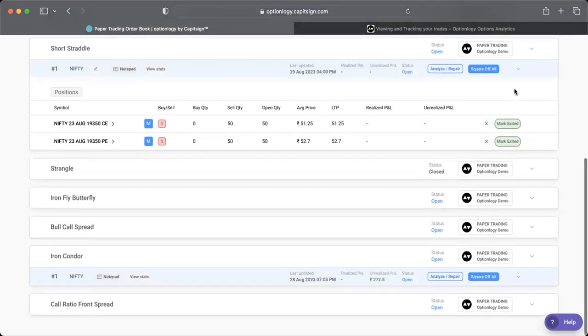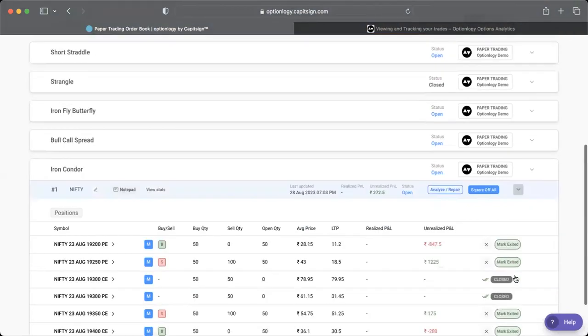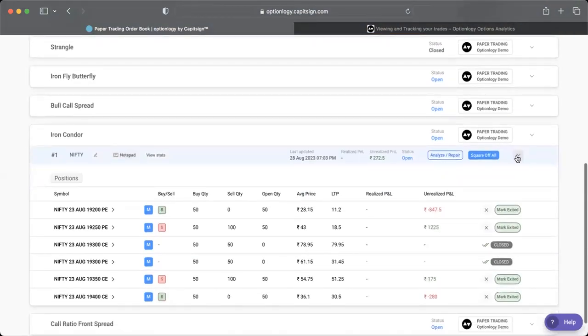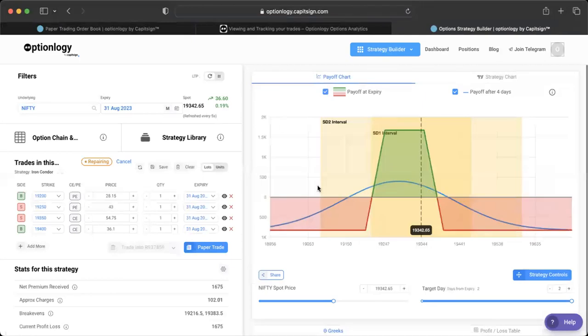And let's say I choose a different strategy itself. I made it yesterday and I can repair it today. So I can just click on analyze and repair. You see I've already repaired this and I can even change it further. So I click on analyze and repair. So this is my iron condor.